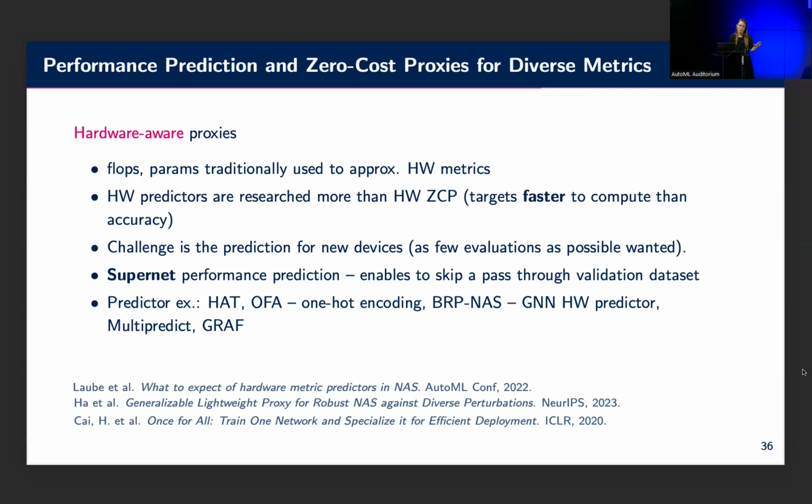Because for the evaluation of a subnetwork, you still have to do a pass over the validation data set. And for the hardware error measurement, you still have to measure it somehow. If you just have a predictor that you can query and get the prediction directly, that can already speed things up. There are some examples in works. For example, Hardware-Aware Transformers and Once-for-All NAS, which mainly used the one-hot encoding. Then you've got BRP-NAS, a graph neural network-based predictor. And there are also some predictors that use zero-cost proxies directly. So you can instead collect all your zero-cost proxies and use them as the network encoding. That's what MultiPredict and GRAPH do. I'll talk about that later in the usage in NAS part.